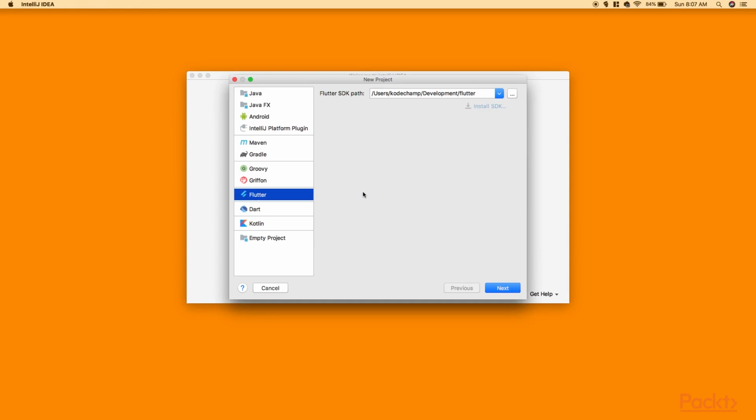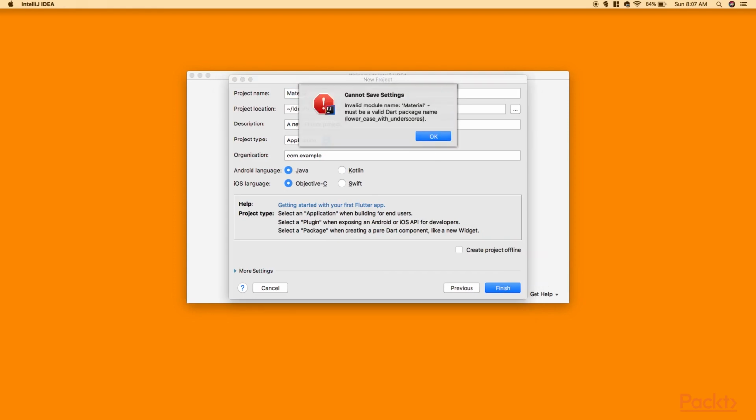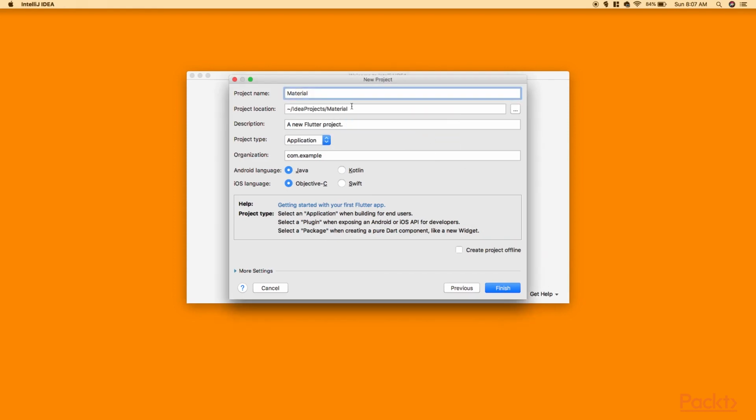Create a new project and select Flutter. Type the project name, which should all be in lowercase, and use underscores for spaces. It is optional to give the project a description. Choose Java for Android and Swift for iOS, but it doesn't matter because you'll be writing code in Dart.